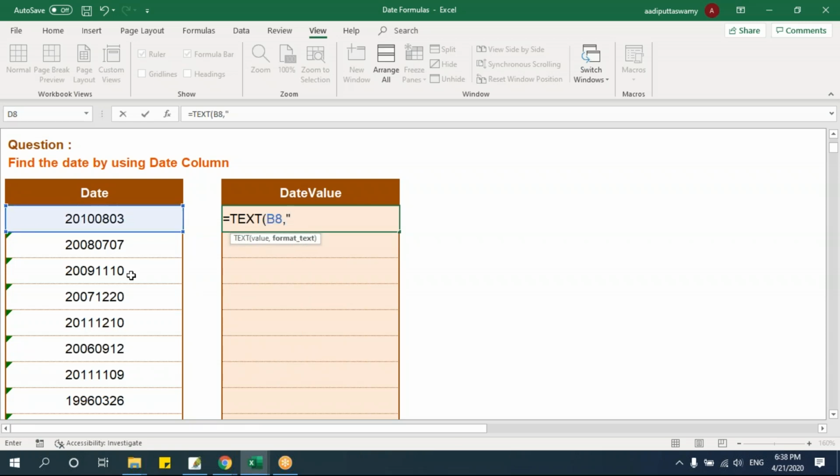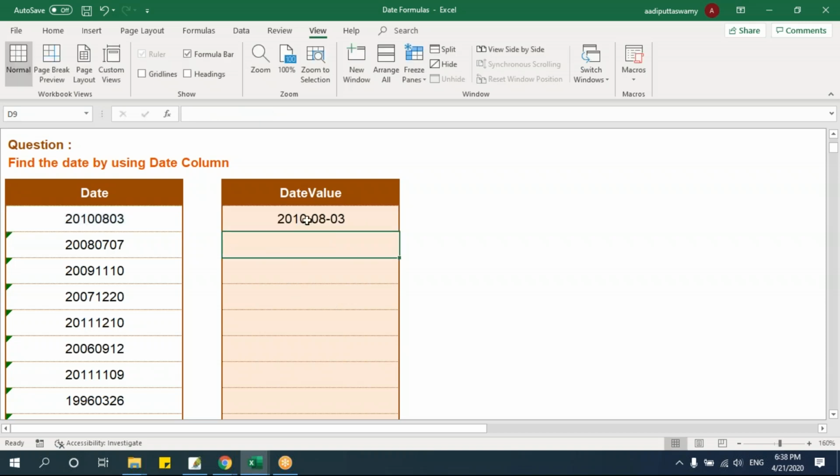I'll change the format like this: 1, 2, 3, 4 hyphen 1, 2 hyphen 1, 2. These 4 characters are for year, the next 2 characters are for month, and the next 2 characters are for day. Enter. See. As I told you, if I use the text function, it will get converted into text format.